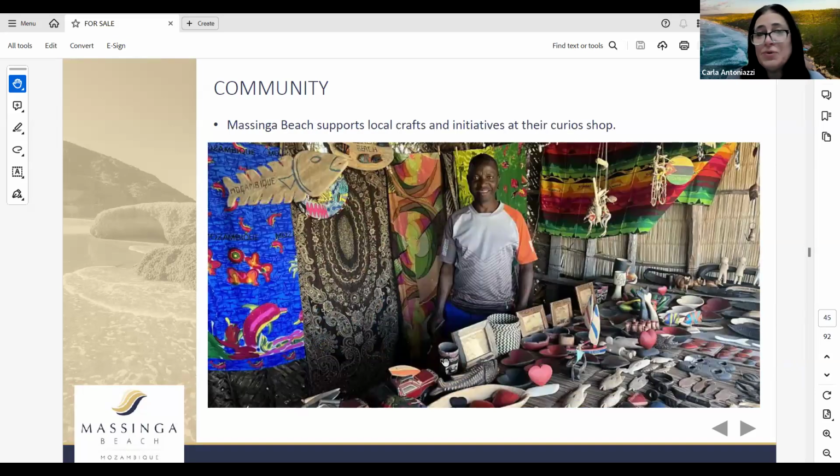And then we also support the local community. Every time you book Massinga, you are supporting a family that lives in the village of Massinga. And this is our guy called Massinga. That's his name. A lot of the Mozambicans get given names of the town they're born in. And he creates all these amazing crafts. Anything that gets sold, all the profits go back to the community. And this little market is found just on the right-hand side of Massinga's reception area. So the owners have been fantastic in supporting this initiative.